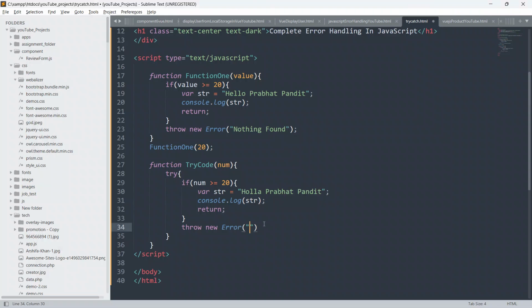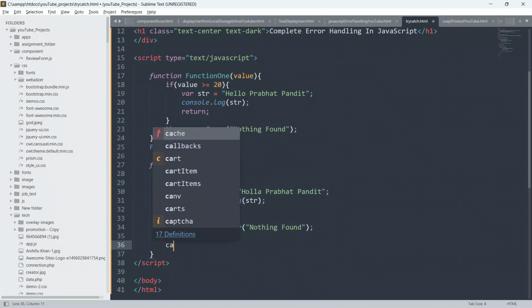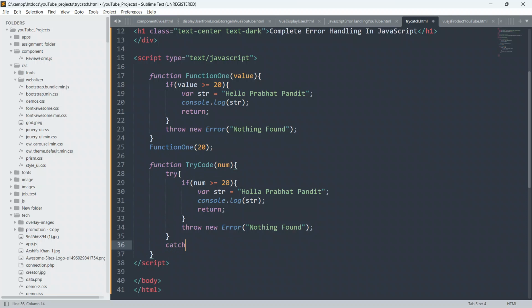Okay, so guys, now I will throw an exception here also. So I will say nothing found, just terminate this. And guys, below this try block of code, we have to write our catch block of code.